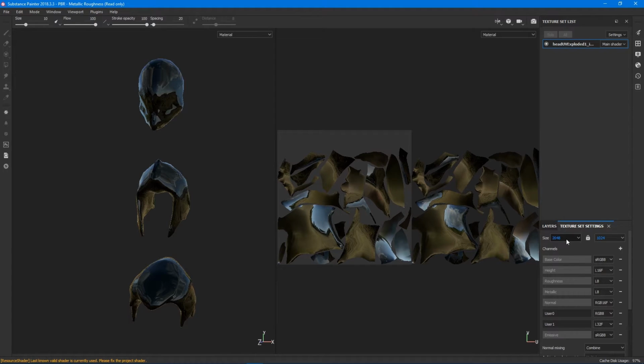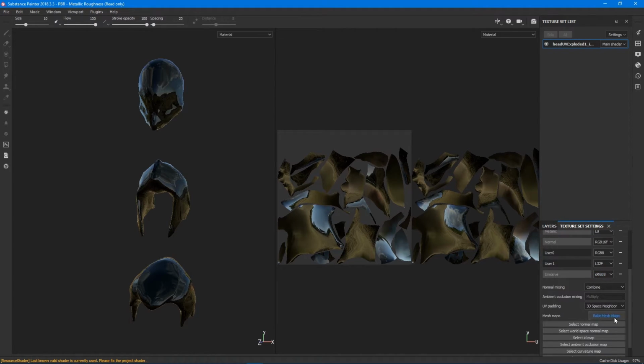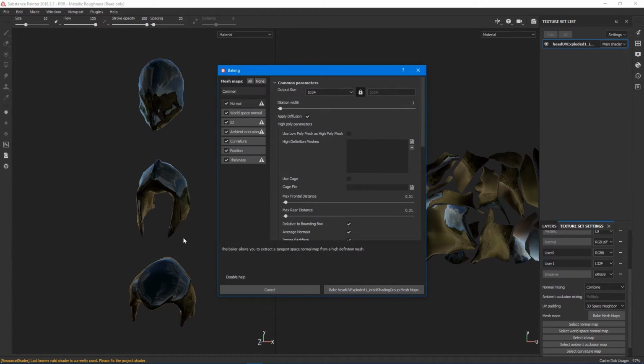Full body textures require 2048 by 2048. So once you click Bake Mesh Maps here, you'll get a new menu. And this is where you have to confirm the output size. It does change sometimes even from your texture settings. The only one you do not need in this list on the left hand side is thickness because we do not calculate that for Warframe models.